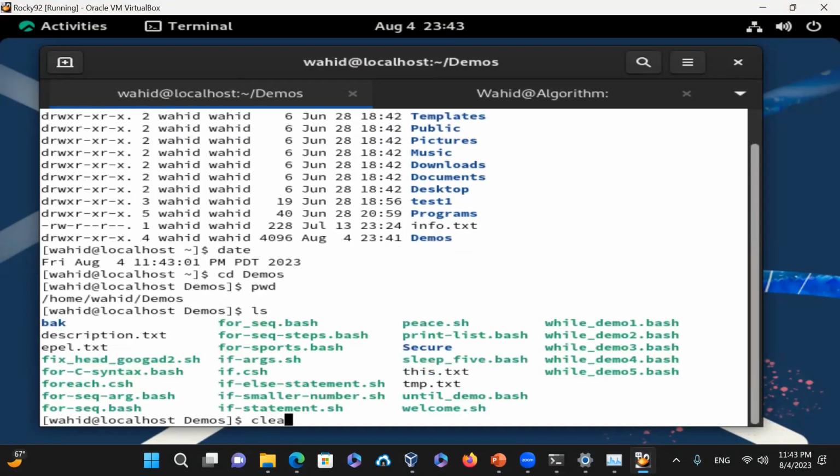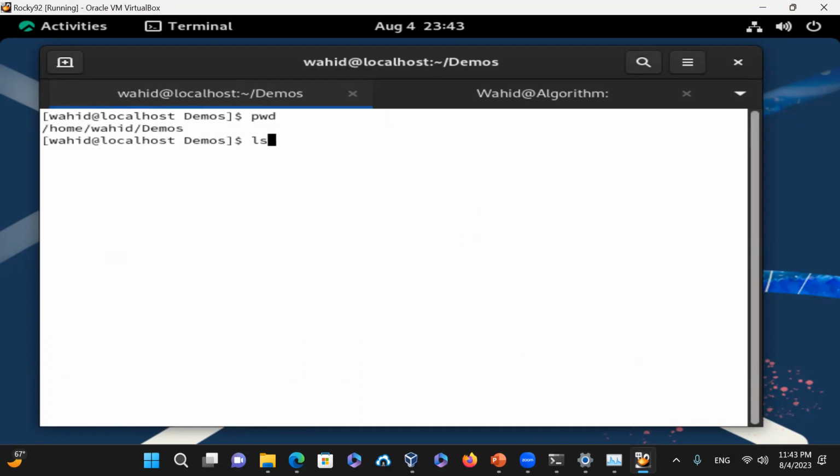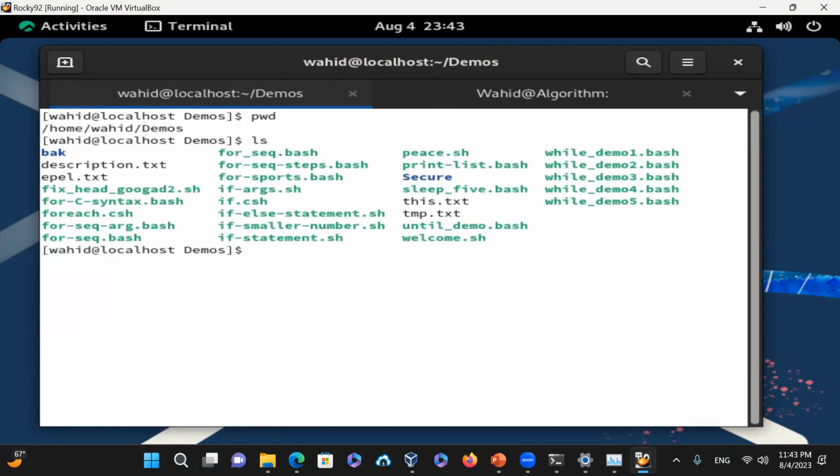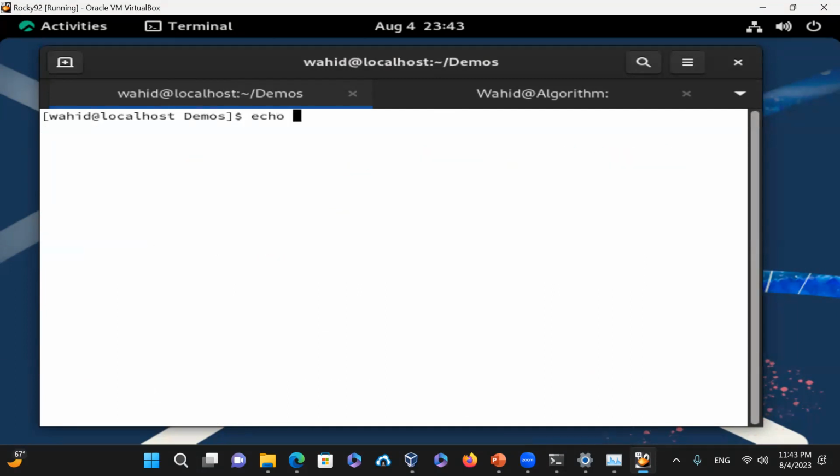Clearing the screen, or just doing ls, you will see a clear screen, pwd, ls. Now I'm on the Rocky machine, and I have all the files and directories there, and I'm ready to demo some of the shell scripts. So let's start with the shell that we have here. Echo $SHELL, you can see I'm on bash.